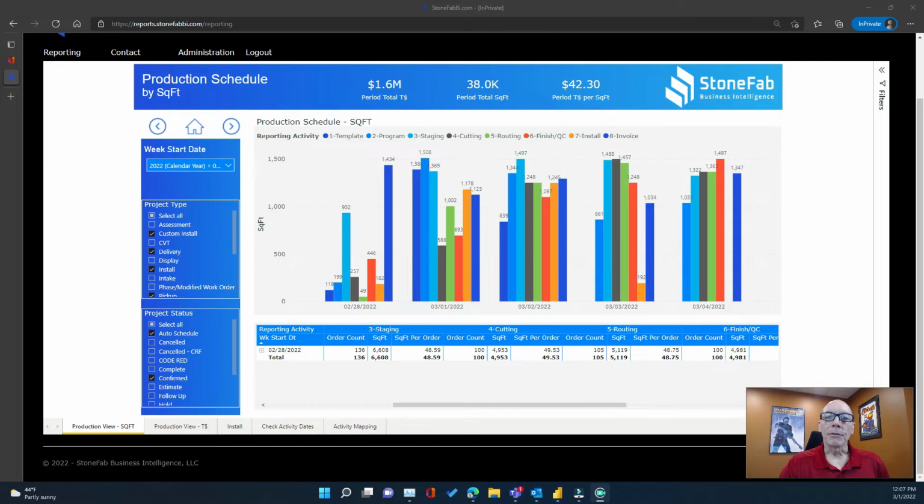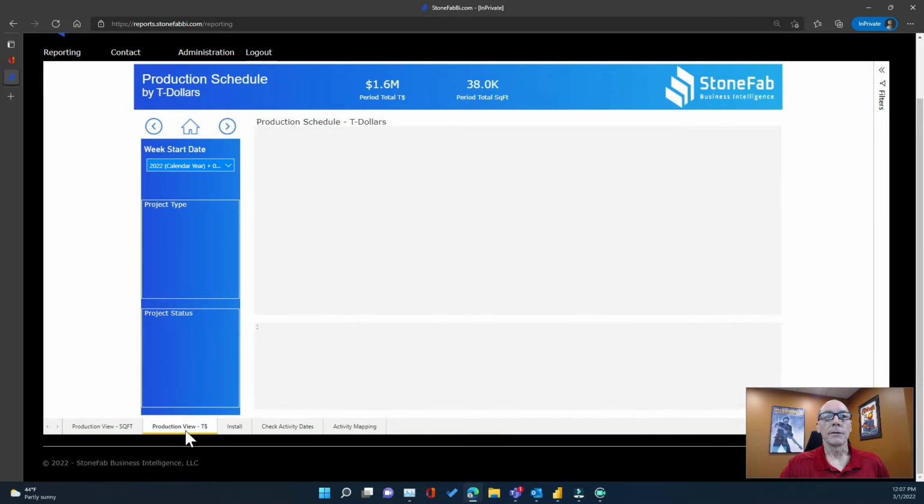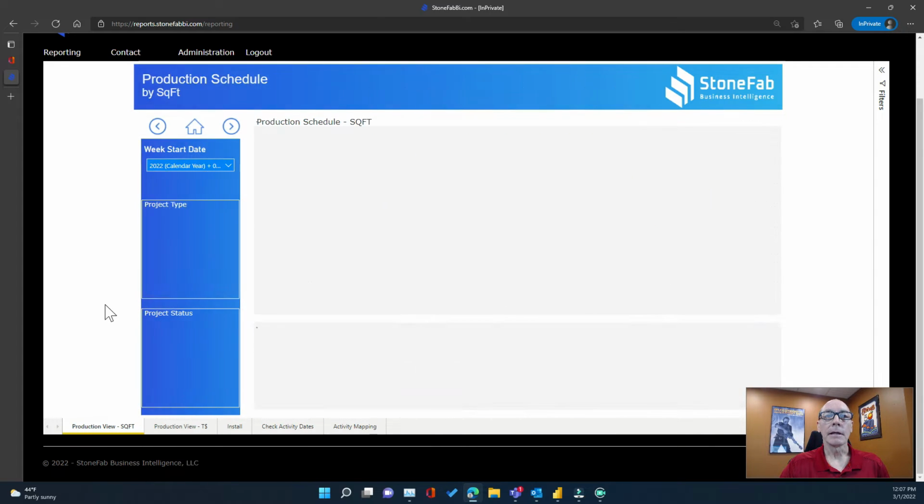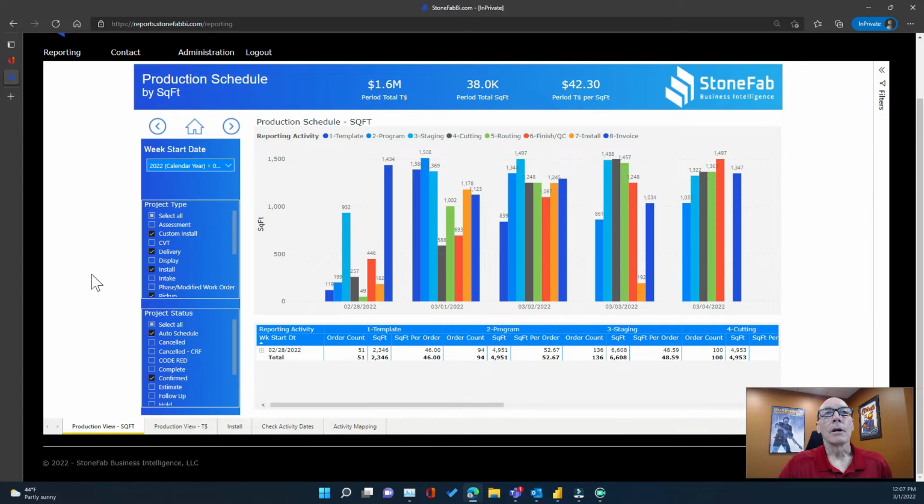So here we are on the first tab of the report. This is going to show our production schedule by square feet. The second tab is the equivalent information, but it's the production schedule showing by T dollars. But let me give you a little tour of this first. So each page has these same three filters on it. It is the date filter, the project type filter, and the project status filter.